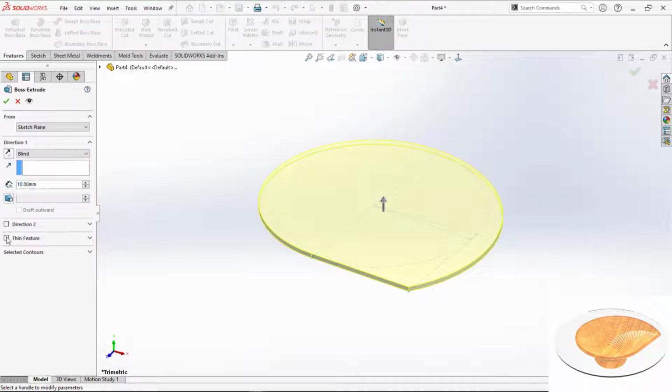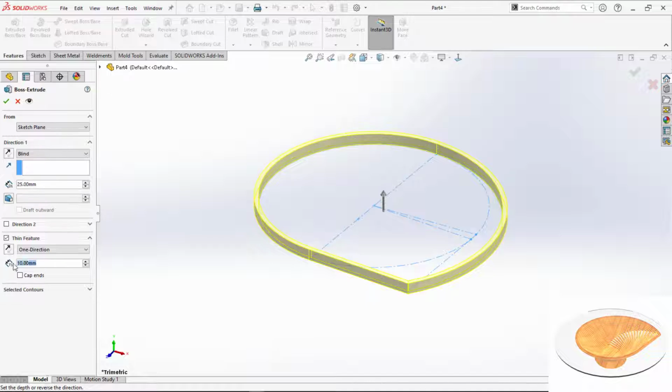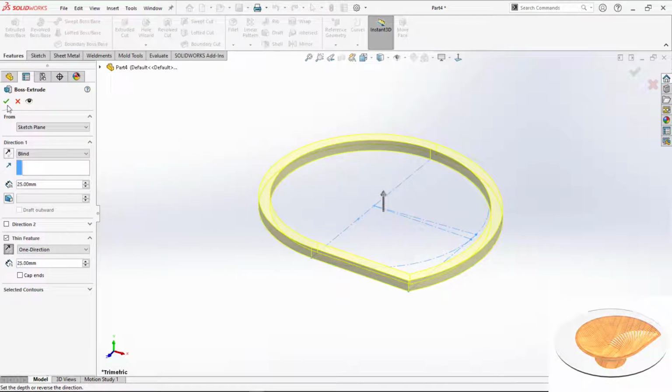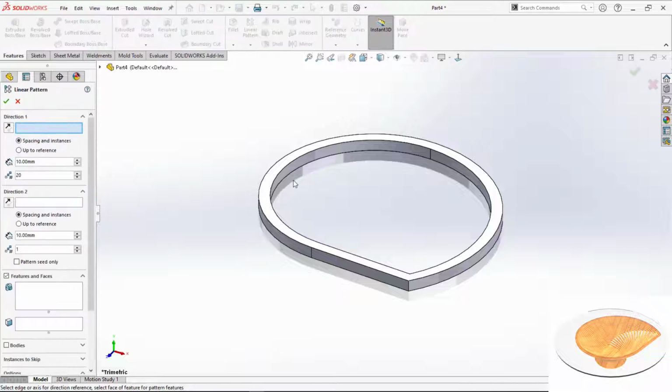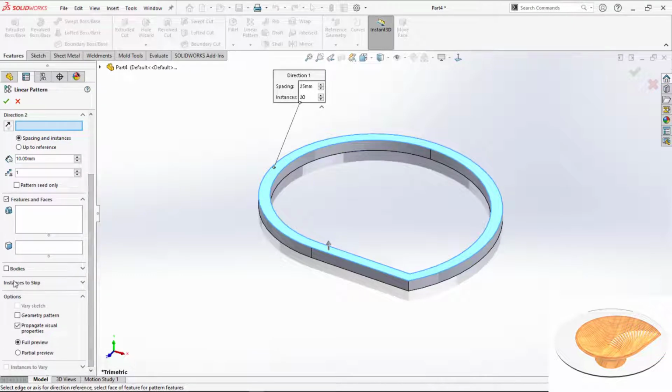I'll use the thin feature. I'm going to define the dimensions. Let's say height is 25 and thickness is also 25. Reverse the direction. Okay, so now I'll use the linear pattern here. The reference is this face. I'll take 20 instances, 25 mm height, like each instance gap.